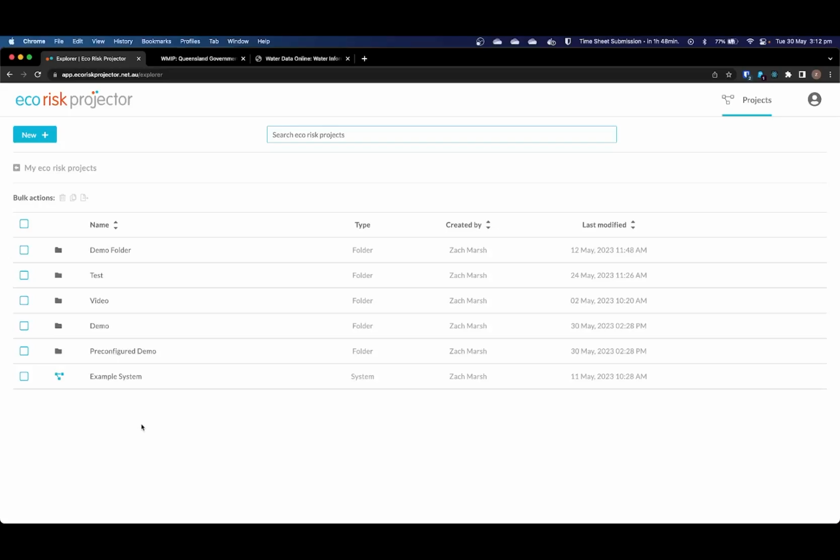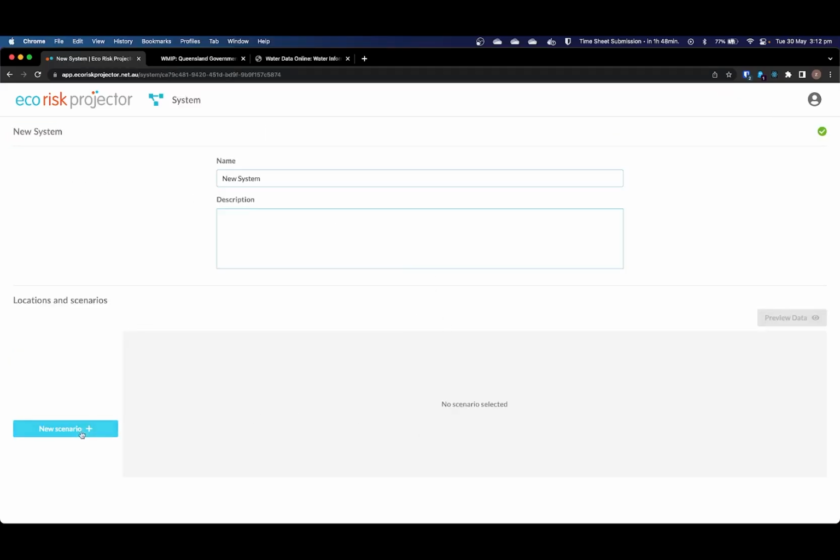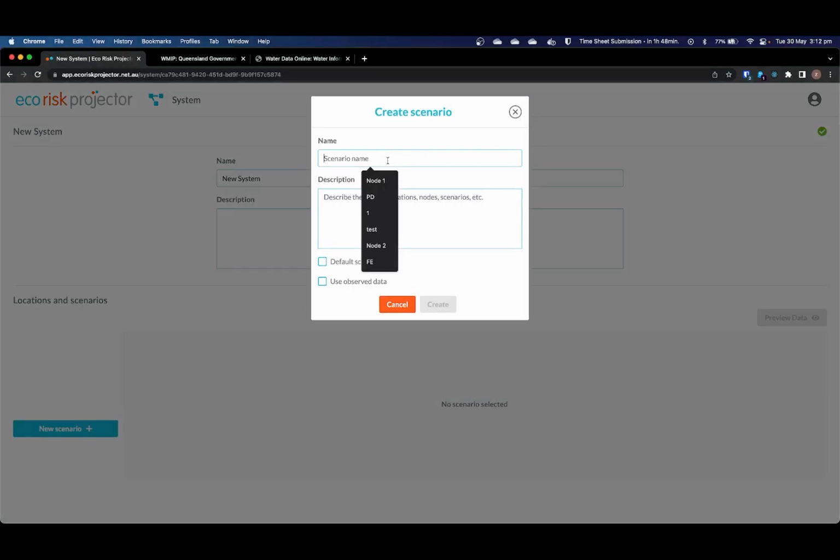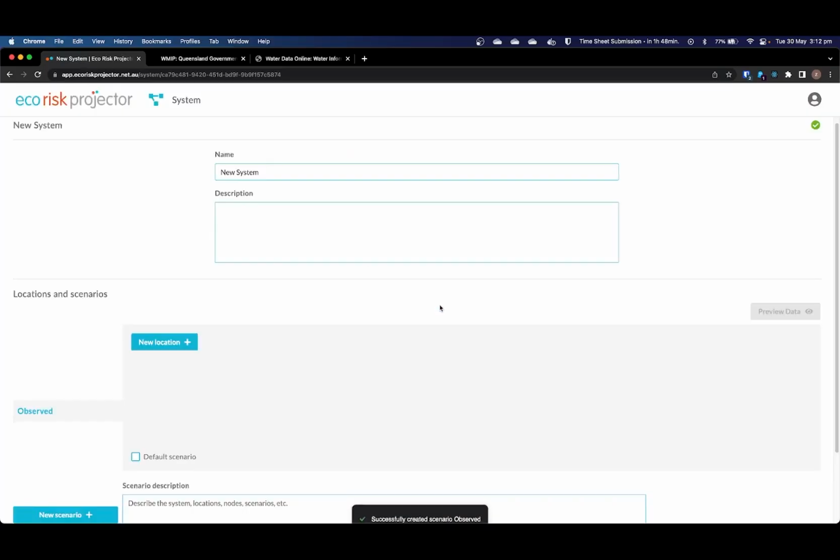Today I'm going to be showing how you can use live or observed data in Eco Risk Projector. So you're going to want to start by creating a new system or going into an existing system, and then create a scenario. In this case, we might call it observe. And we want to check the use observed data option.